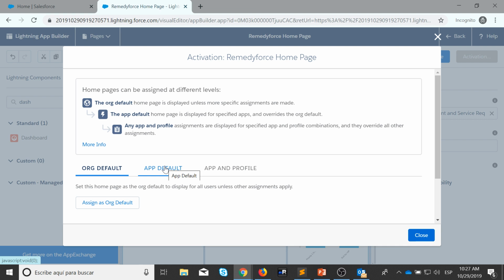Okay, so from here we have three options for activating this home page. We can activate it by default on the entire organization, on the entire Salesforce cloud. That means that if you have multiple teams like sales, marketing, or anything else, they will see this homepage as well. I don't recommend that when you have multiple teams. However, if your Salesforce is only being used by Remedyforce, this is a good option.